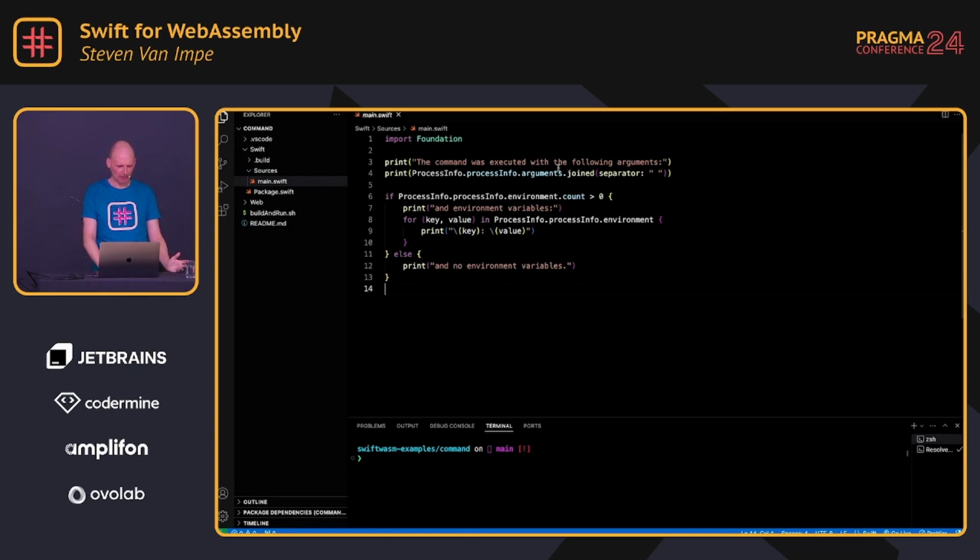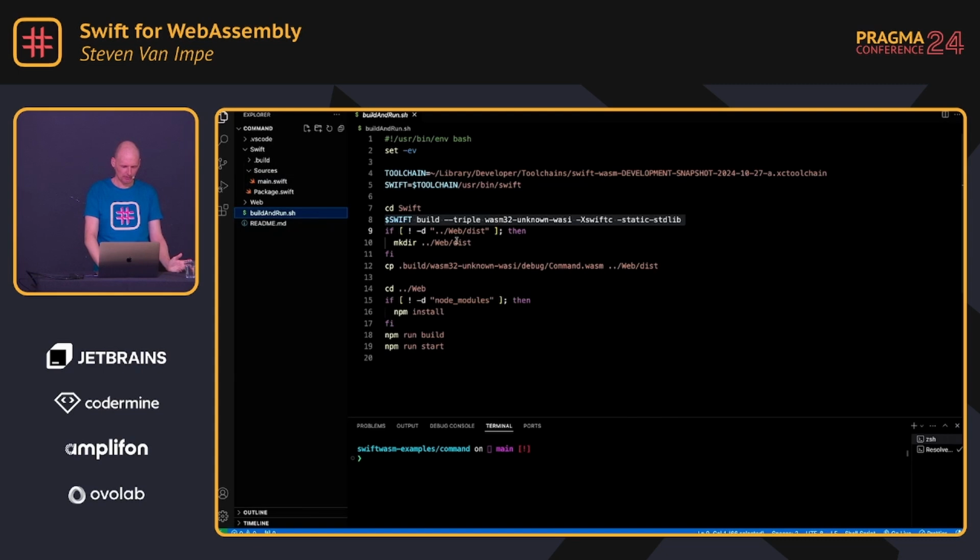So here I have a simple app. It just prints out whatever command line arguments and environment variables you pass into it. That's it. To build it, the command is here in the build script. You just run swift build. You specify the target triple for the WebAssembly architecture and static linking for the standard library. Just keep in mind that if you're building it this way without the help of Carton, make sure that your Swift executable is from a Swift WASM toolchain.